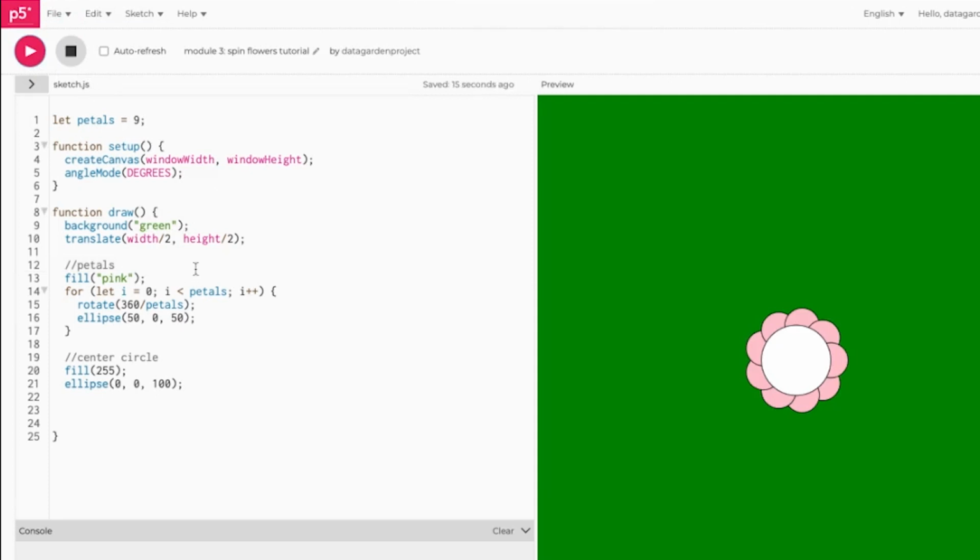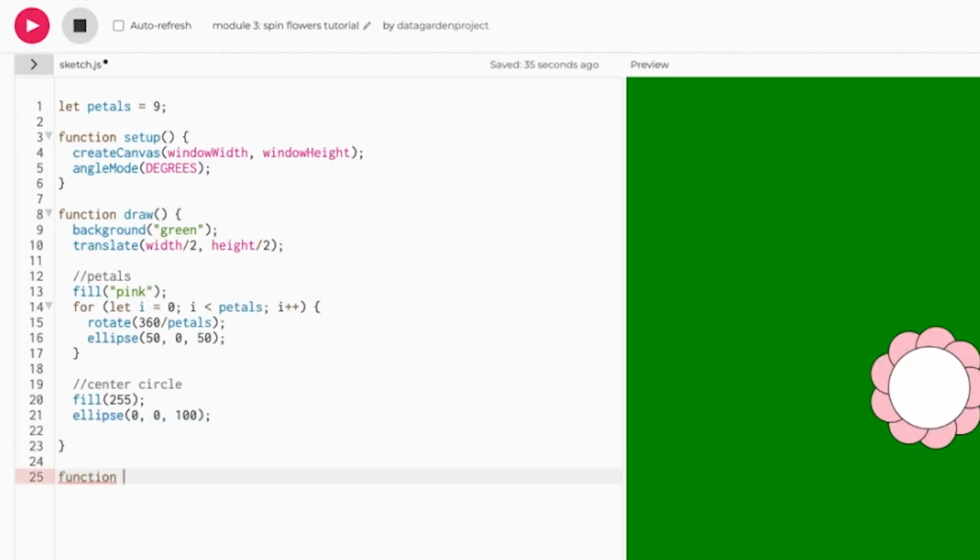Next thing that we're going to do is I'm going to walk you through how you can make this one flower into its very own function outside of draw and outside of setup. And you'll see how this can become useful for us. So what I'm going to do is write a new function below my function draw. I'm going to type function, let's say drawFlower, open close parentheses, open curly bracket, close curly bracket.